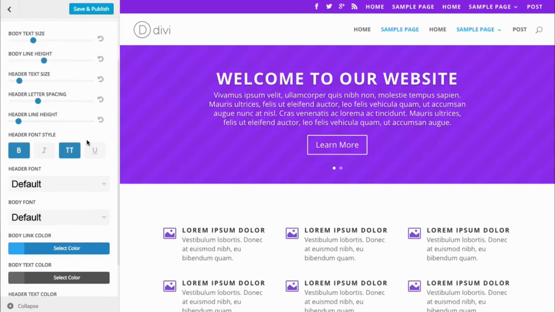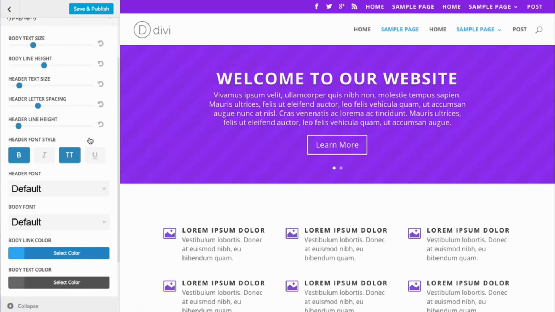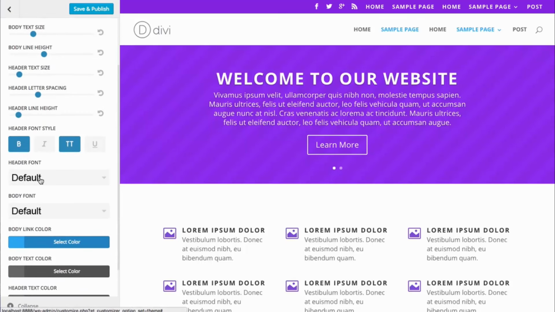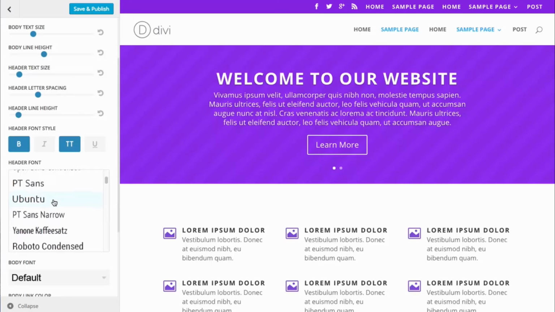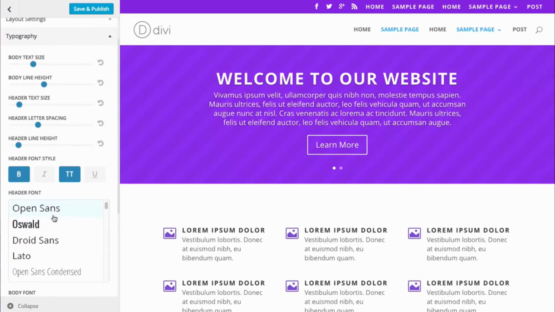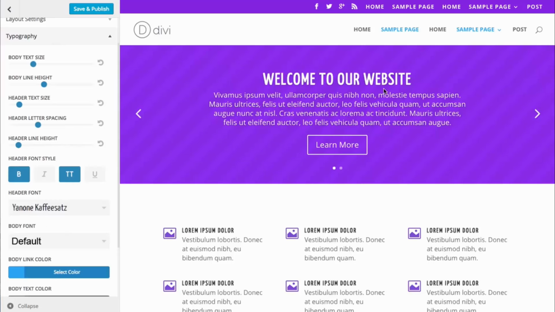Now you can adjust the font as well. If you want to completely change the font for your headers versus your body text, by default we use Open Sans, but if you want to change that to something else, you can. And that's really going to change the attitude of your site quite drastically.